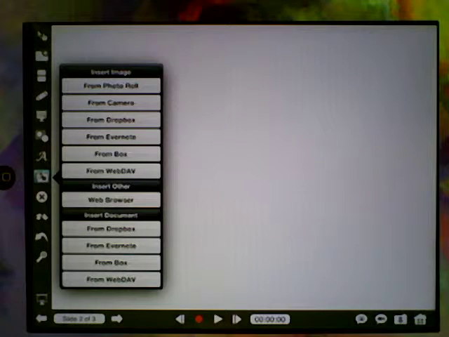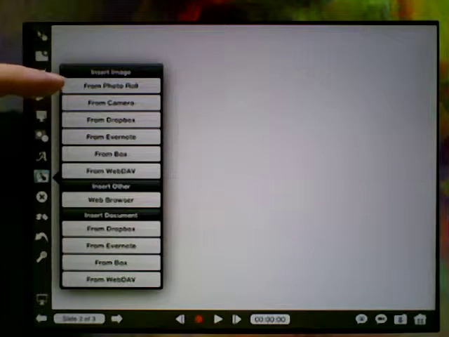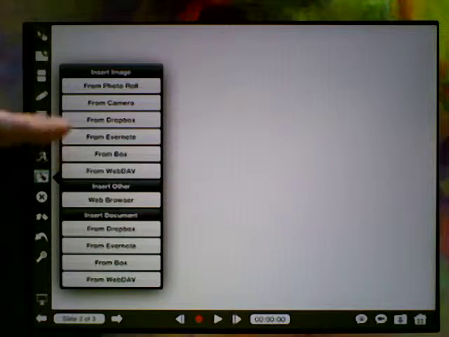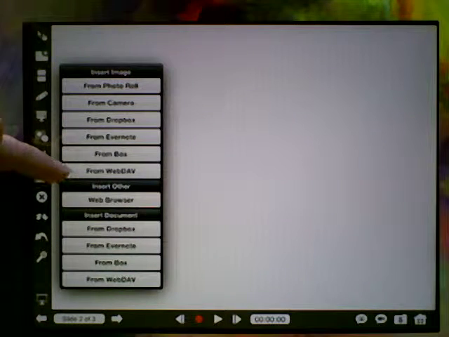Next one here gives us all the different things we can insert. So we can insert an image. We can insert straight from our photo roll if we've already got an image ready, from a camera, so we can take a photo right there and then, or we can use the cloud services or WebDAV if we want to bring in an image as well.